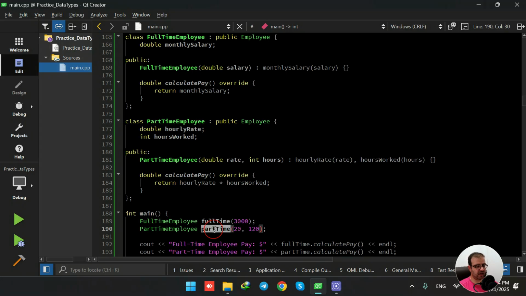Then we are creating another object called part-time, but this time from the part-time employee class. We are this time having two arguments. Why? Because we have a constructor with two arguments. The first one is the rate, and the second one is the hours. So for example, this guy is going to receive $20 per hour, and he worked for 120 hours.